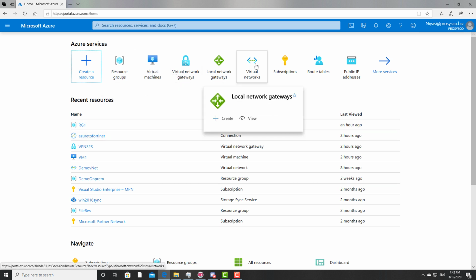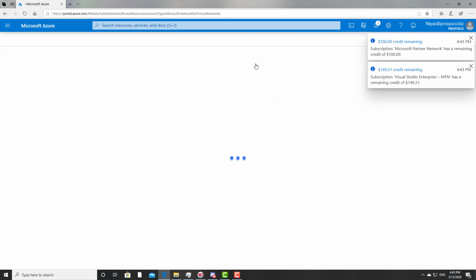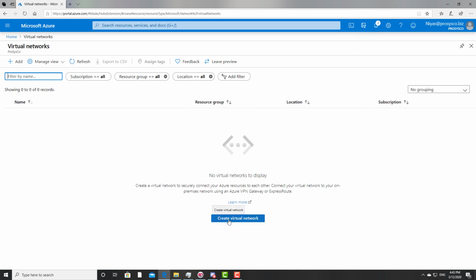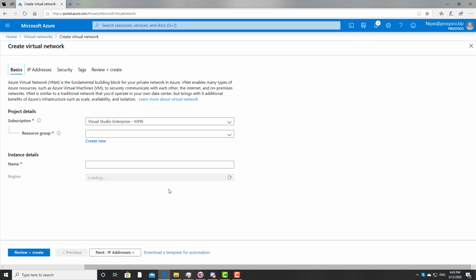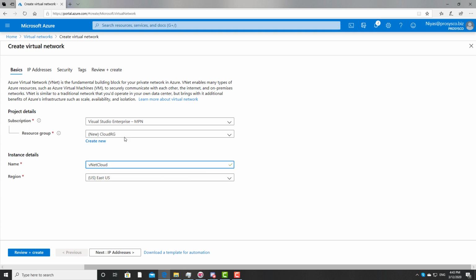So select virtual network from Azure services, then click on create virtual network. Select your subscription, then create a resource group. A resource group is like a folder where you can organize all the services that you bought from Microsoft Azure into one resource group. Then give a name to the virtual network.